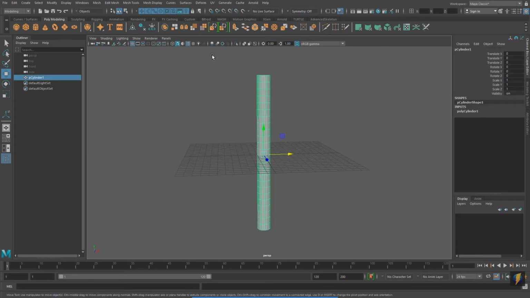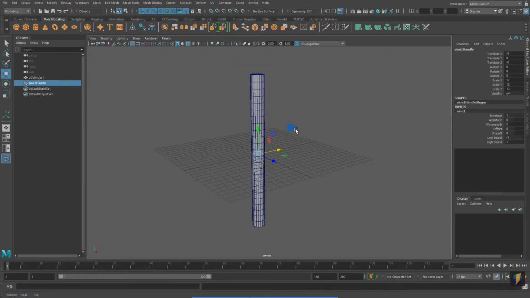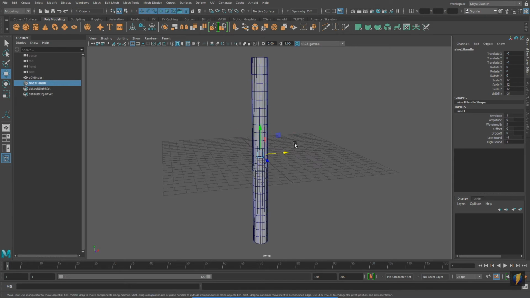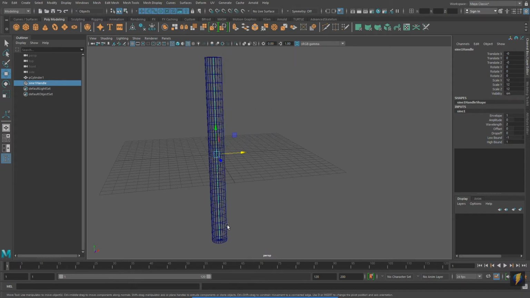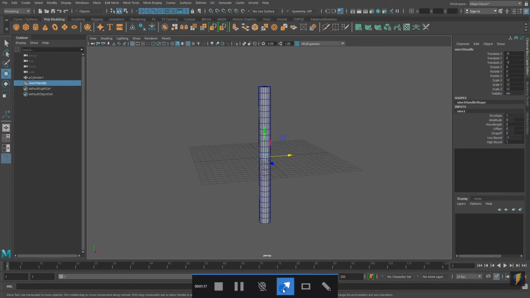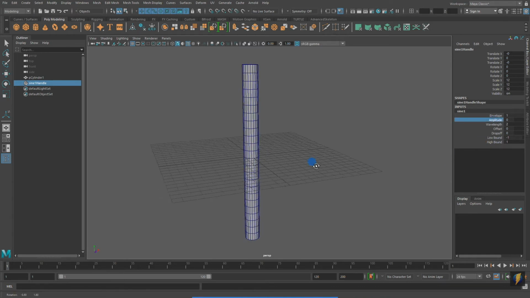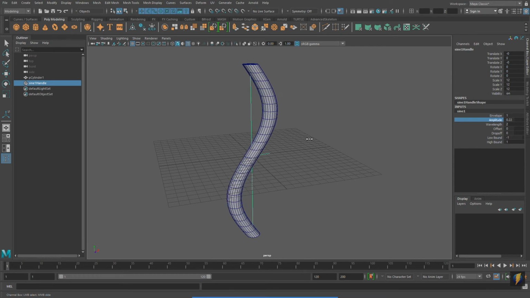I'll select my cylinder, go to Deform, Nonlinear, Sine. If we look in the viewport in the wireframe, you'll see that the deformer itself is going down the length of my cylinder here. And once again, we have a number of different properties here that we can work with. The first one we'll take a look at is amplitude. And if I increase the amplitude, this is what we get.